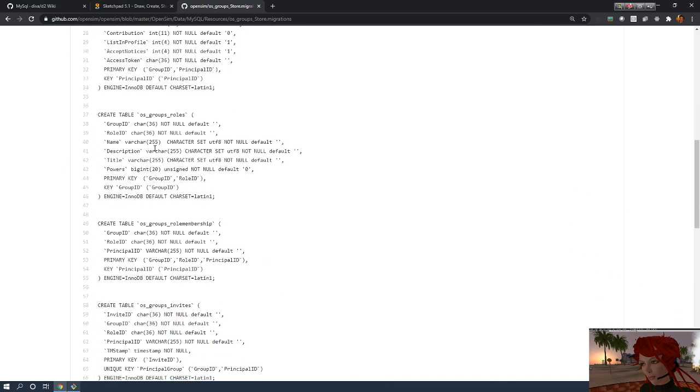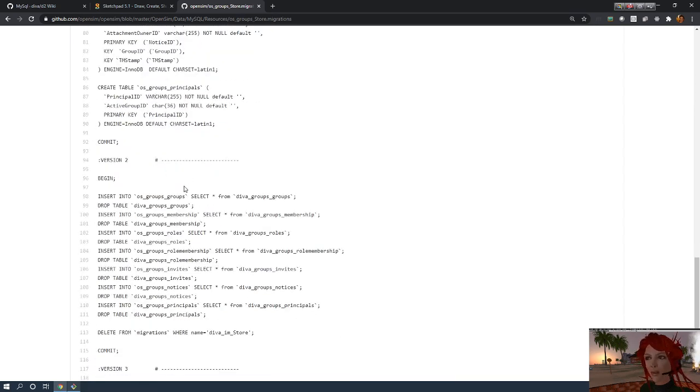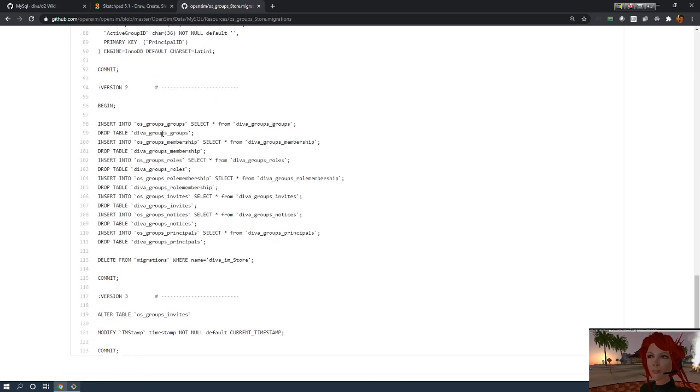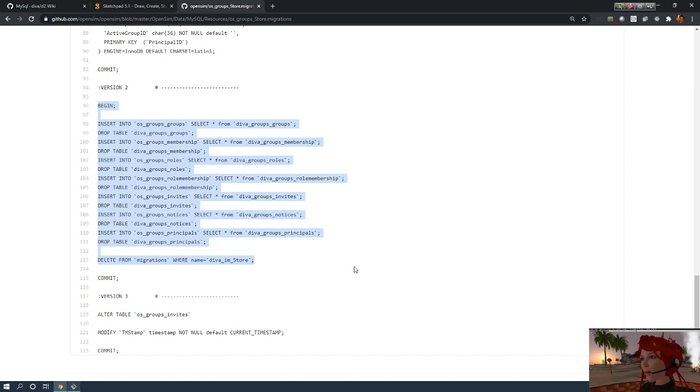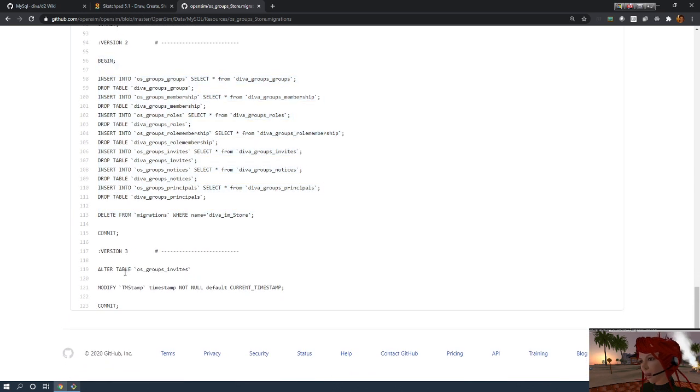These were our tables, and then at some point, okay, I'm not going to talk about this. This actually should get out of here because I doubt that anybody has installed it. There was a version where I had made groups first for just the Diva distribution, and then it was included in OpenSim, and so some installations out there had tables called Diva groups, and so this is a way of merging them to main OpenSim.